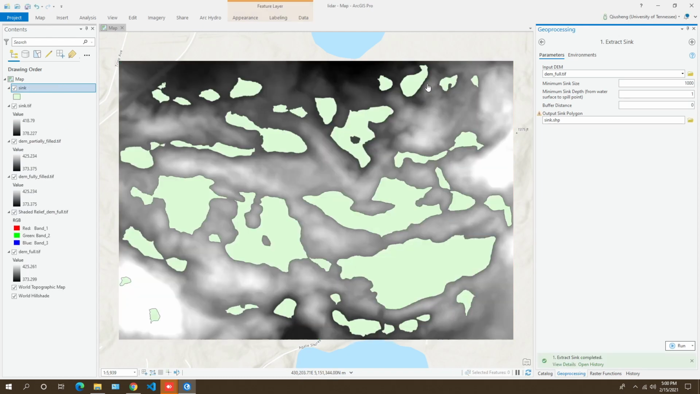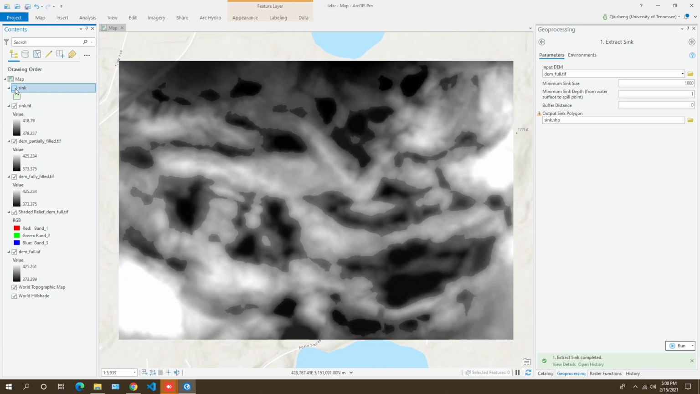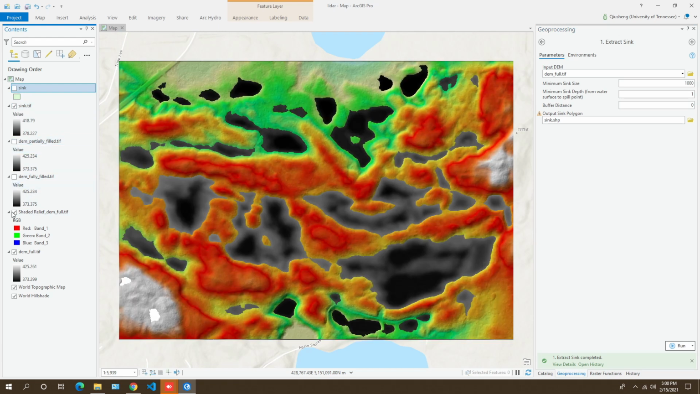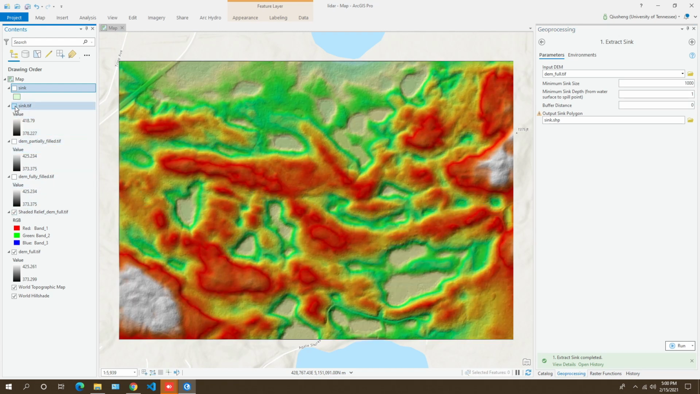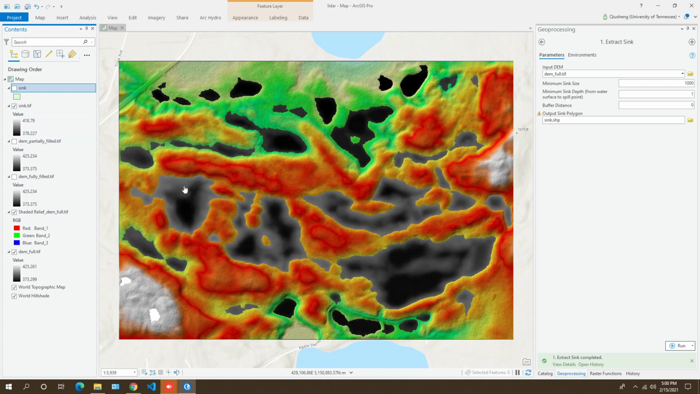Okay, so we have the results now. And besides the sink polygon, we also have 3 data layers. Okay, so let me uncheck the sink. This is the sink, basically a subset of the DEM. And let me uncheck all the others so that you can see clearly, right? So this is the sink, basically the depressions, and the smaller ones have already been removed. So this is a subset of the DEM.